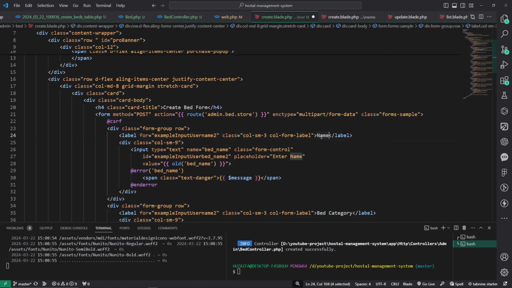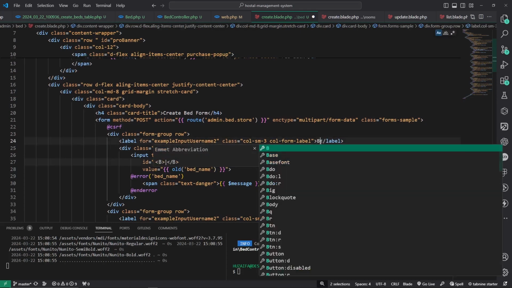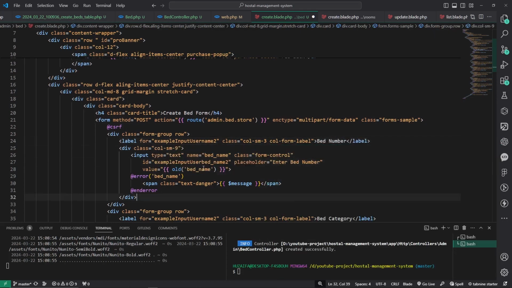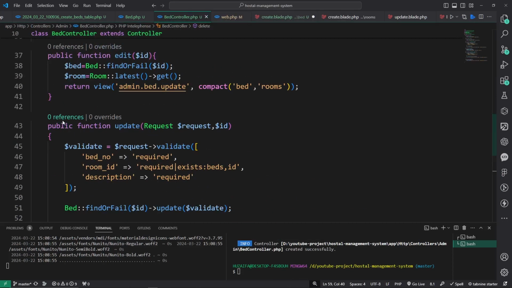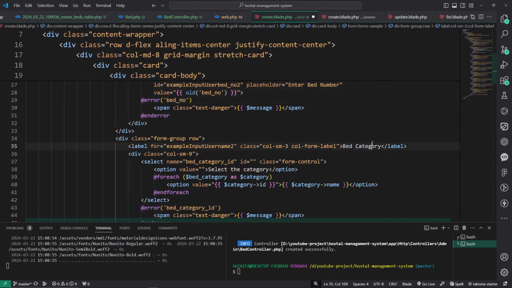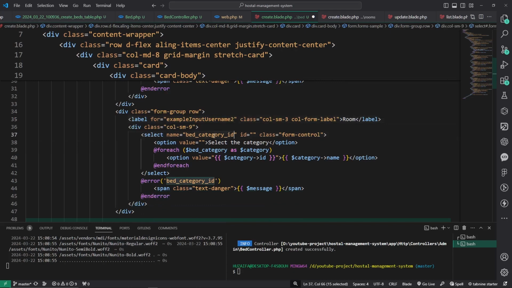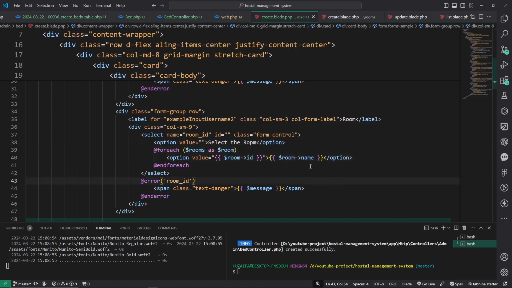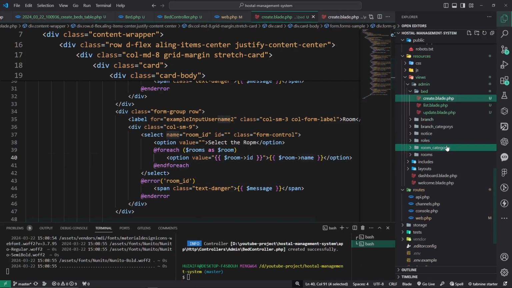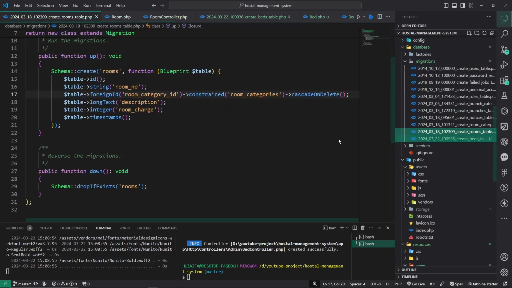Create bed form. Bed has bed number. Change to bed number. I think it's like that. Yeah. And the second one is bed category. Change to room category, and this is room ID. So change it to room ID. Select room, and also change this to room. This one is perfect, and room has, let's check, I think it is room number, yes it's room number.